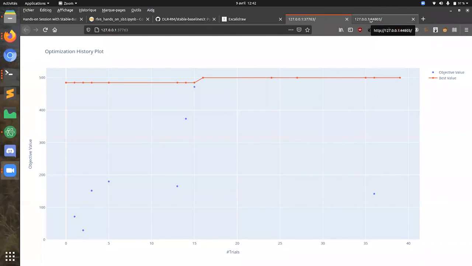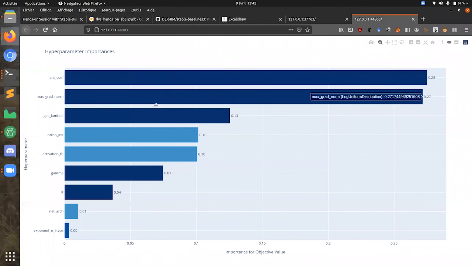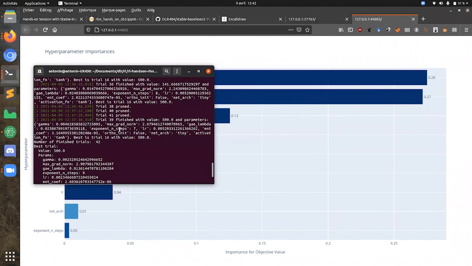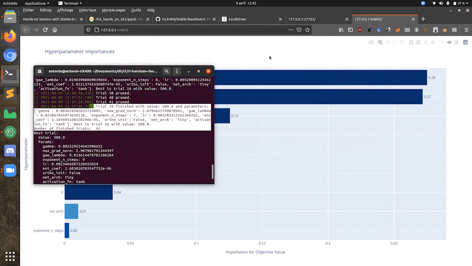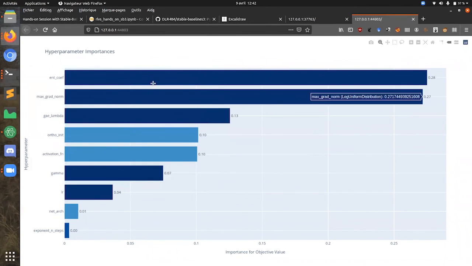And the other thing that this software, Optuna, can give you is some hyperparameter importance. So here, what you can see is that changing the gradient clipping was quite important to have, I think, fast results. But you should not take all those hyperparameter importances as granted, because it only did 40 trials. So to have a real hyperparameter importance, I would let it run for much longer.